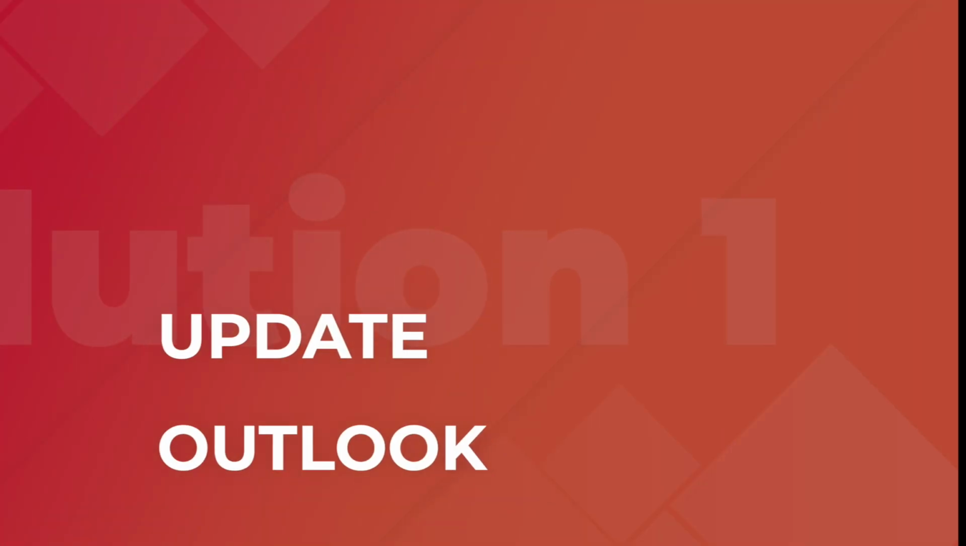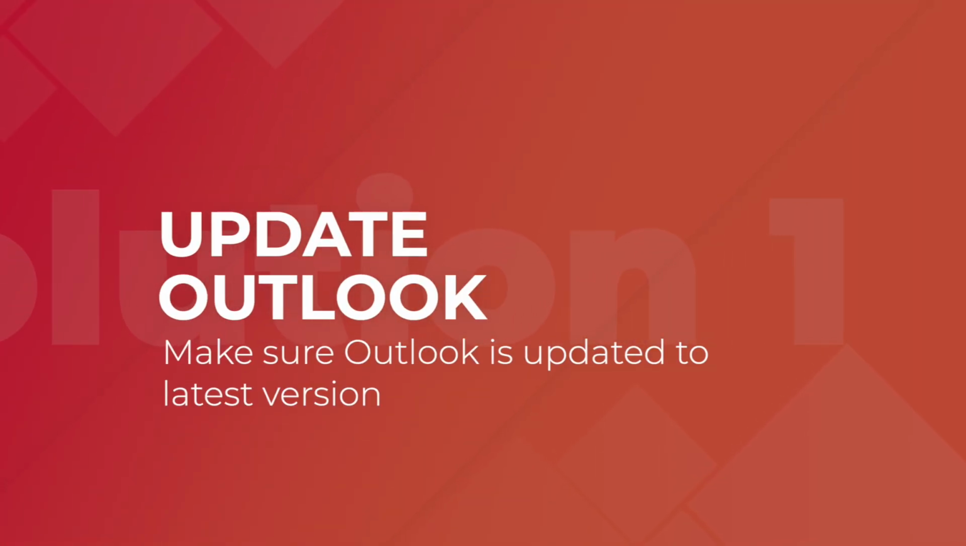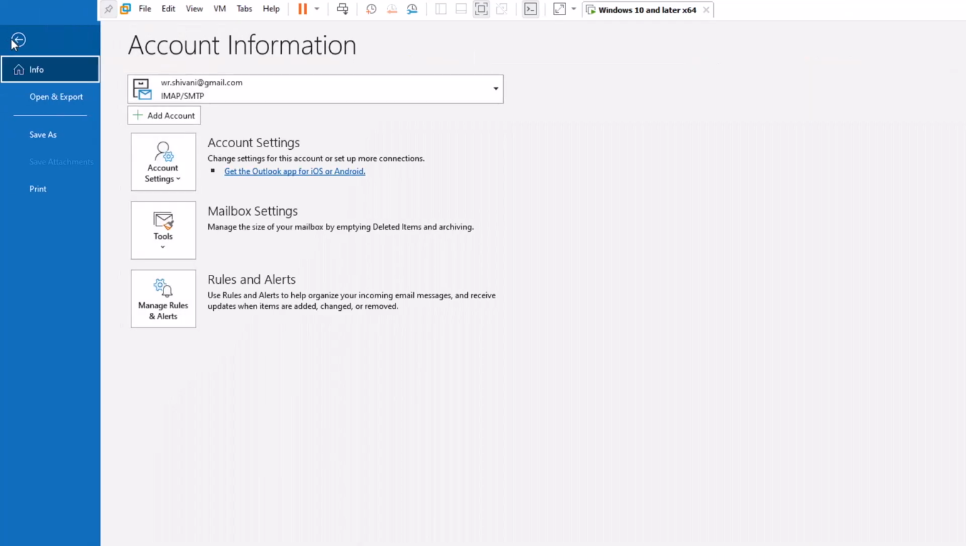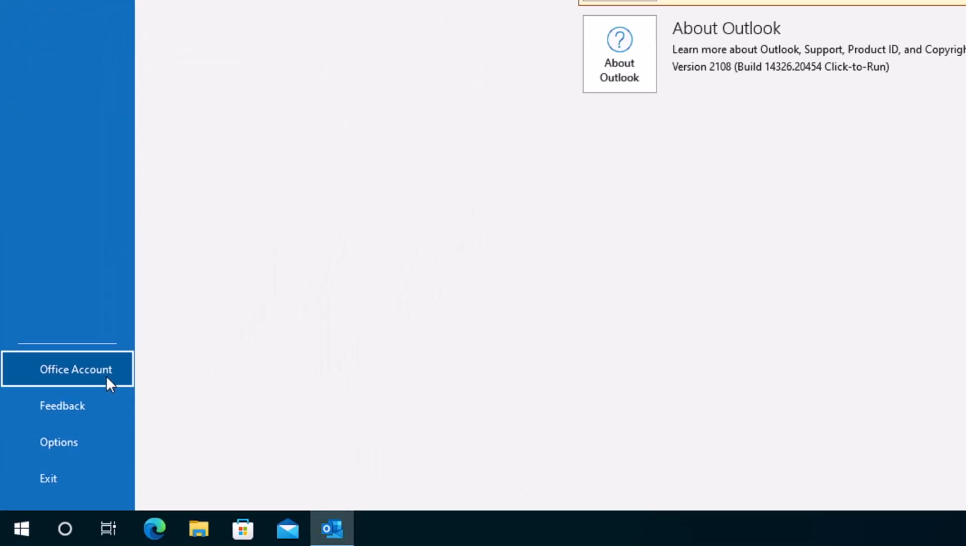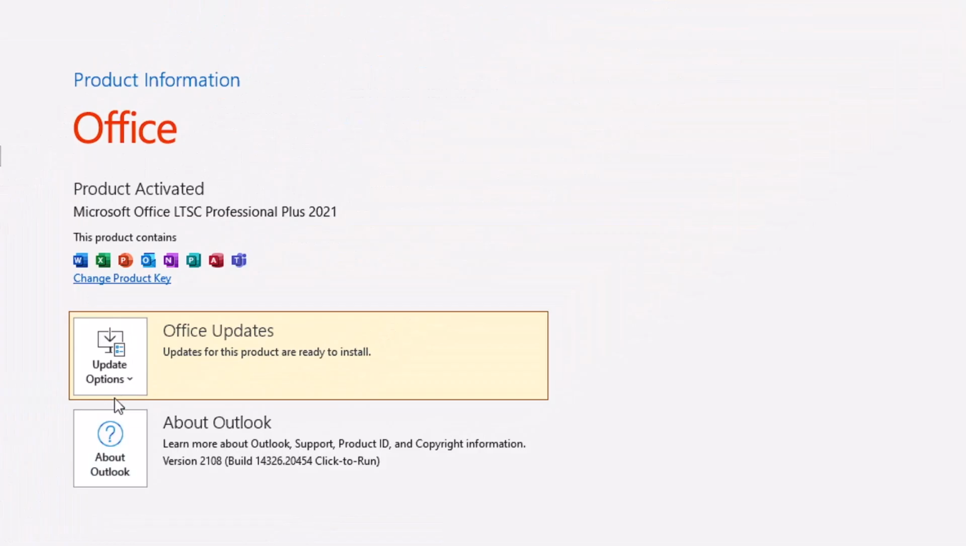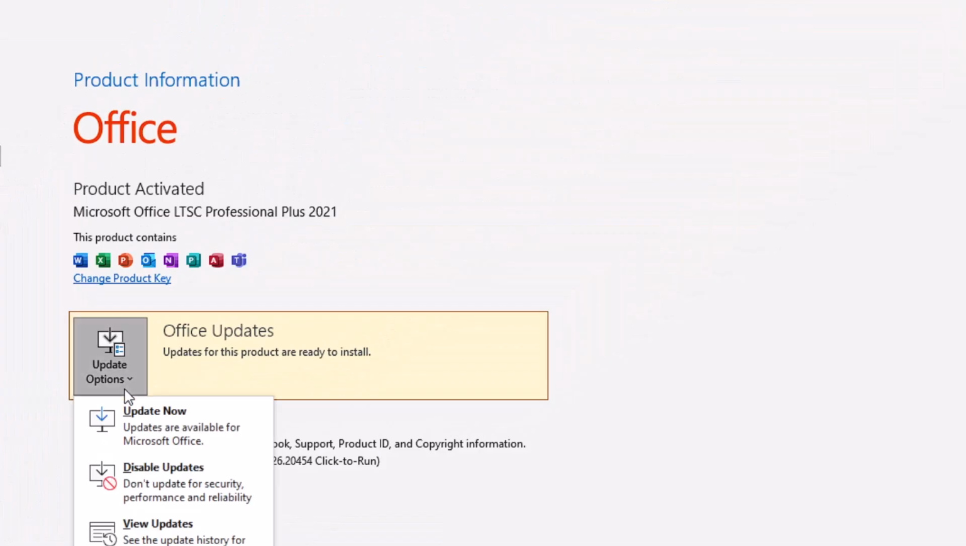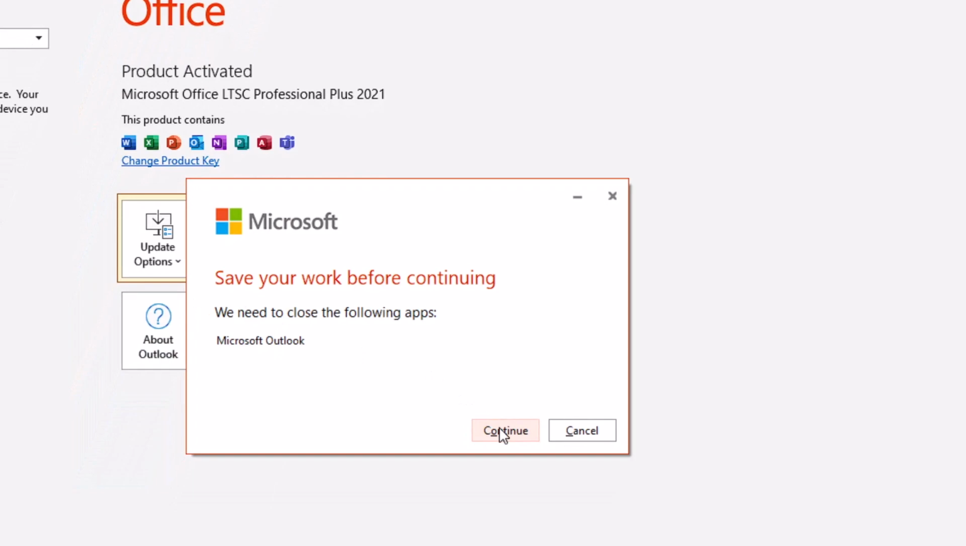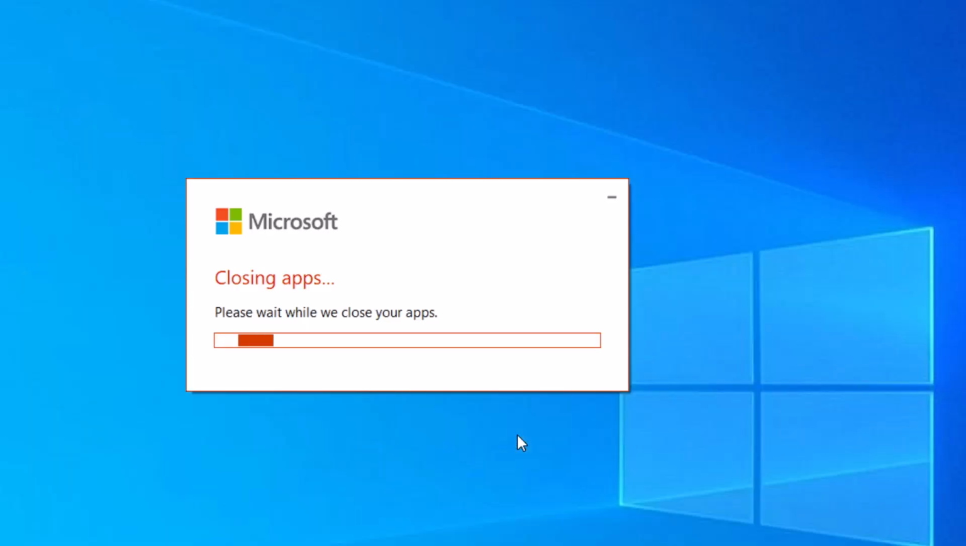The first step is to ensure your Outlook is up to date. Outdated software can often lead to errors. To do this, open Outlook and click on File in the top left corner, then click on Office Account. Here, click on Update Options and select Update Now. If there are any available updates, Outlook will download and install them. After updating Outlook, restart your computer and check if the Not Implemented error is resolved.